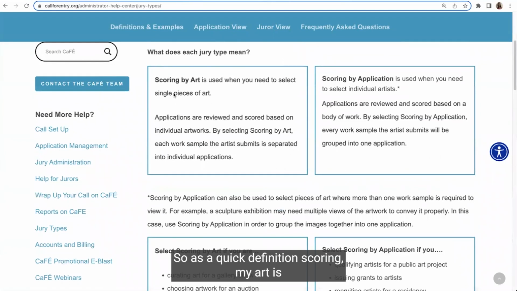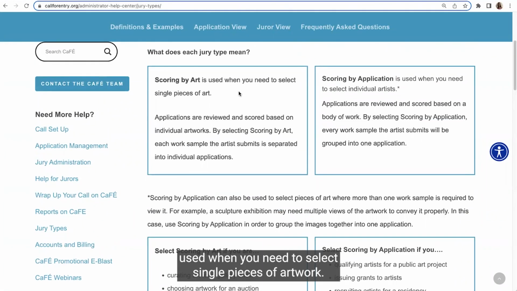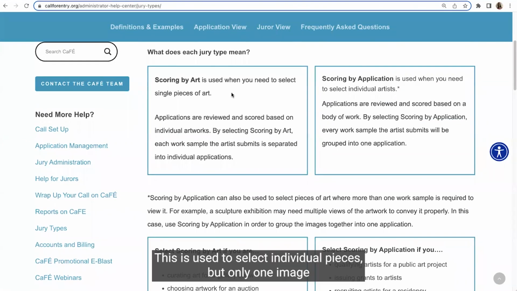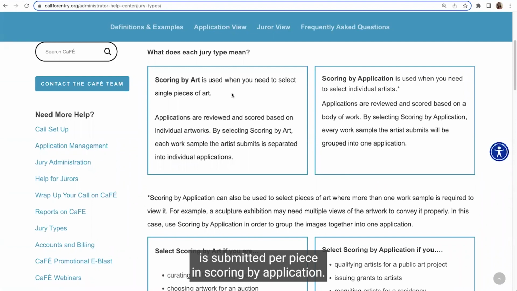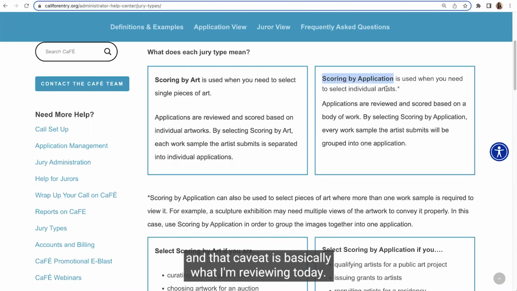As a quick definition, scoring by art is used when you need to select single pieces of artwork. This is the case where every image submitted by an artist gets separated into individual applications. This is used to select individual pieces, but only one image is submitted per piece. In scoring by application, this is used when you need to select individual artists with a caveat, and that caveat is basically what I'm reviewing today.